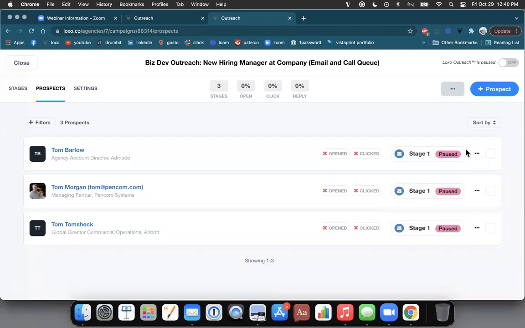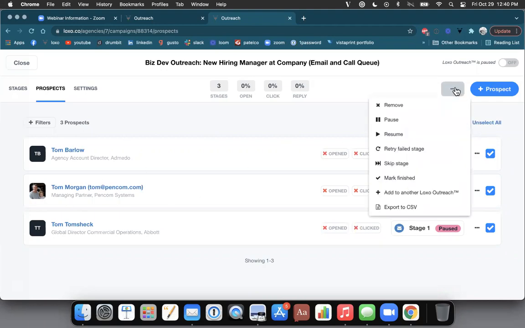Now, the great thing about these recipient management tools, as we call them, is that you can do this in bulk as well. So let's say my finger slipped and I dropped in all three of these Toms by mistake. I'm like, whoops. I can do select all to highlight all three of these Toms and take the same kinds of recipient management actions up top here using this 3-dot button.